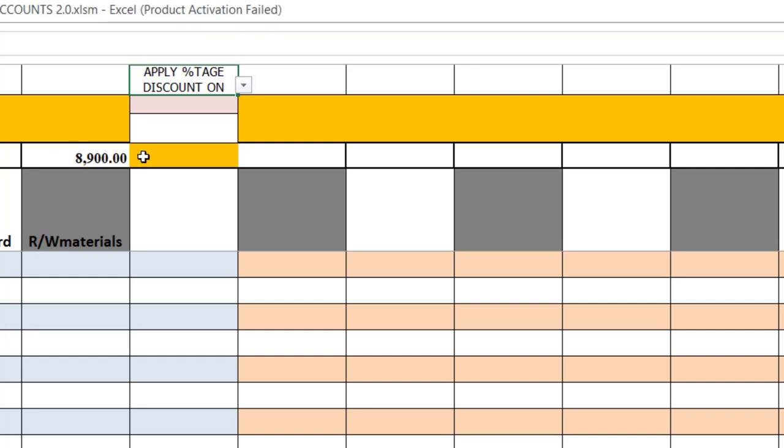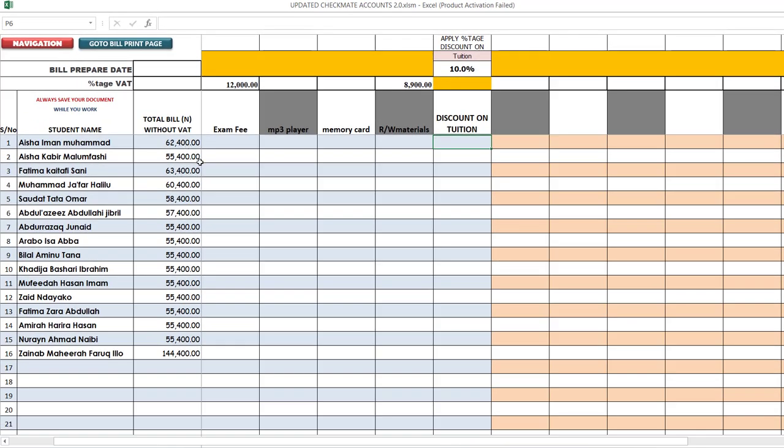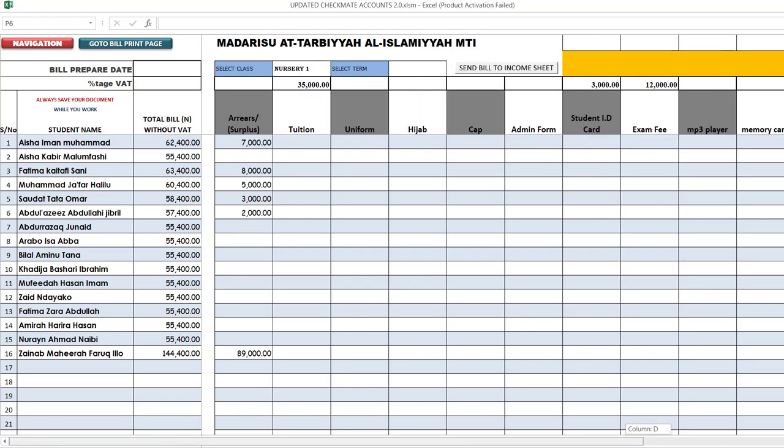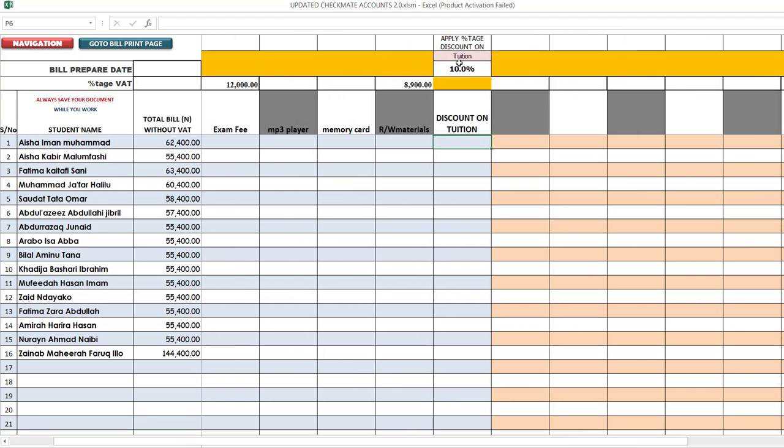So instead of having it as an amount, I'll have it as a discount. I want to apply a discount on perhaps the tuition, a 10% discount. So here you type in the percentage. This is going to apply a 10% discount for all the children in this class on the amount of the tuition. The tuition is 35,000, so 10% will be a subtraction of 3,500. If I remove this, I just watch the bill updating. You can see that it is moving by 3,500.